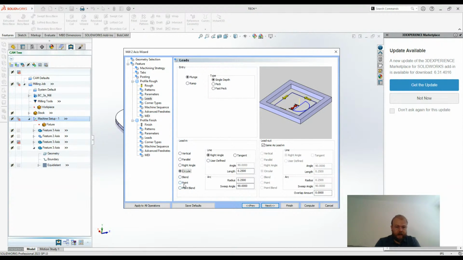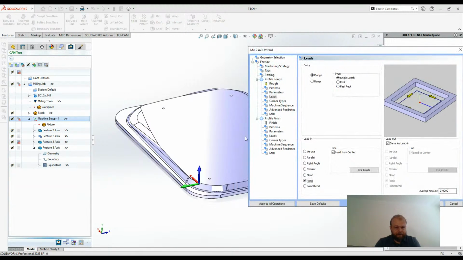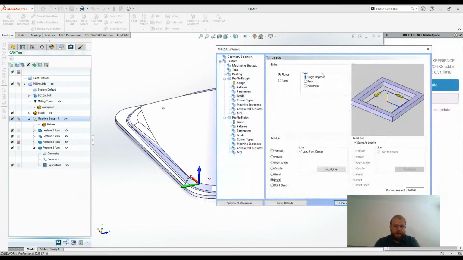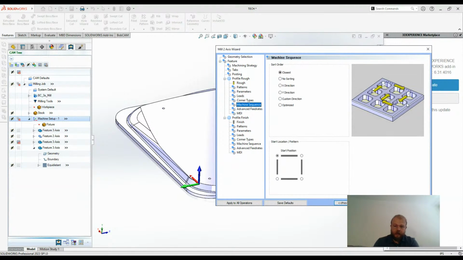Then we have specific point options where, if you're starting at a start hole, doing many pockets at a time, you can select a specific start point at each one of them and be able to select the start points, lead in and lead out for each one, and specific direction, and also the machine sequence.